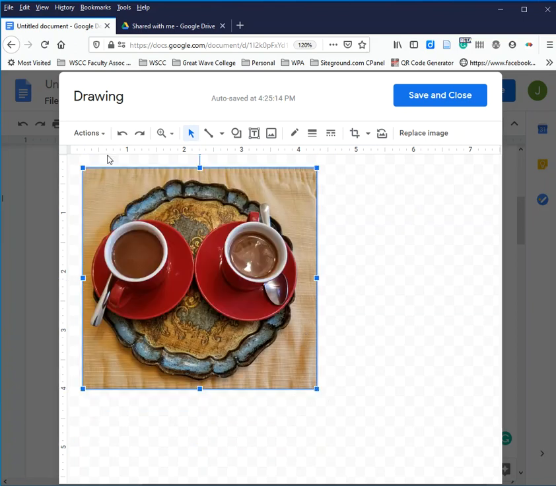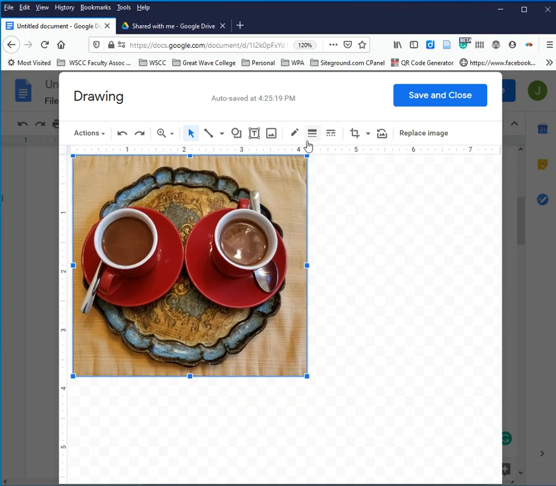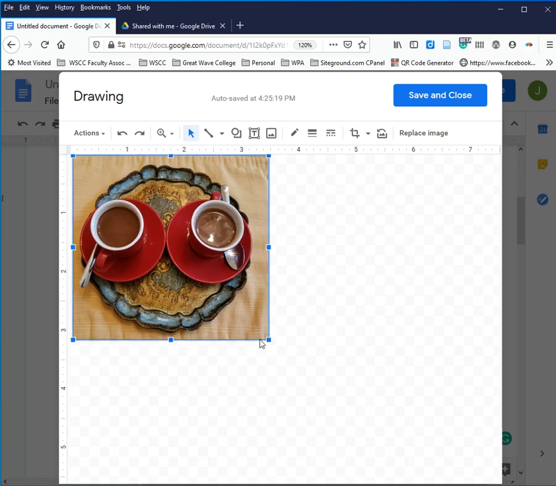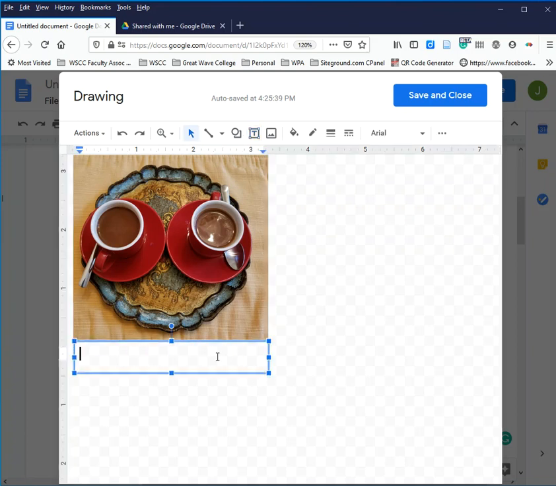Now, you probably don't want your images getting bigger than 3.5 inches in width, so let's just take that down a bit to about right there. Okay. Now we're going to add the caption. So to do that, you have to draw a text box. So we're going to click this button. And type.